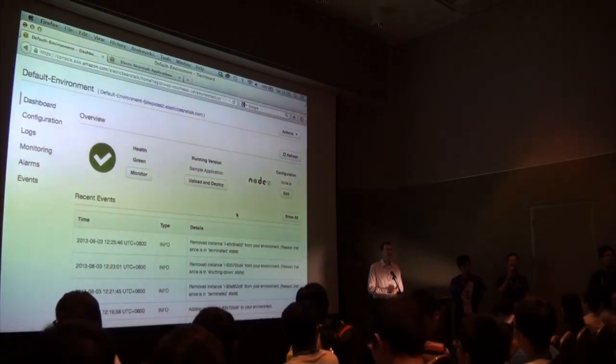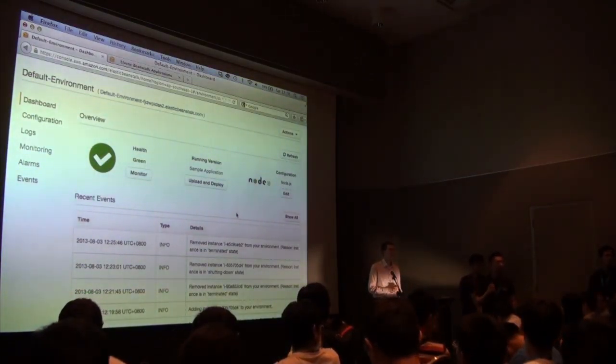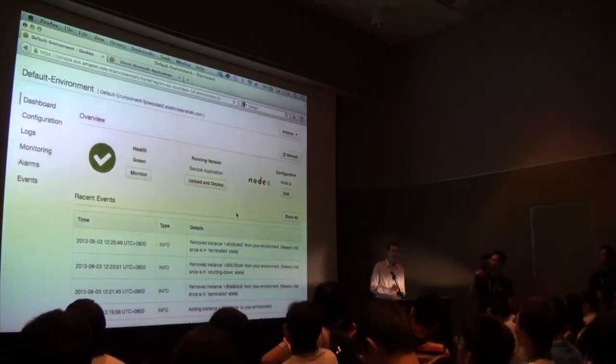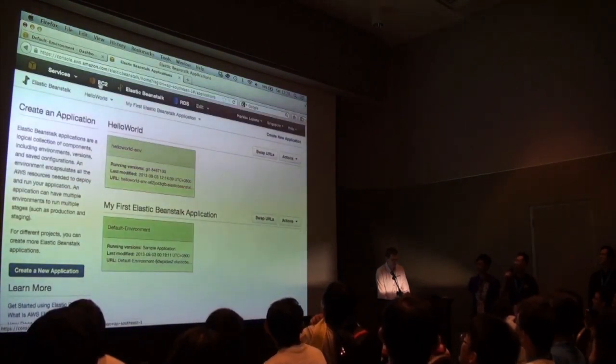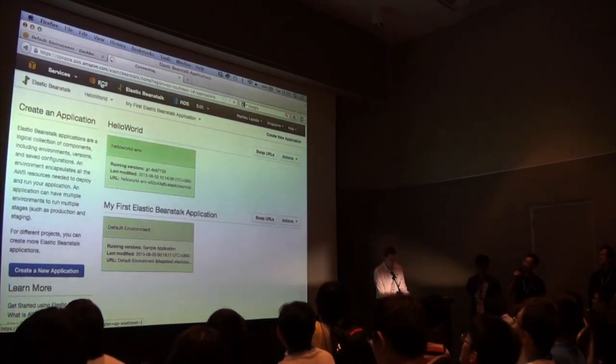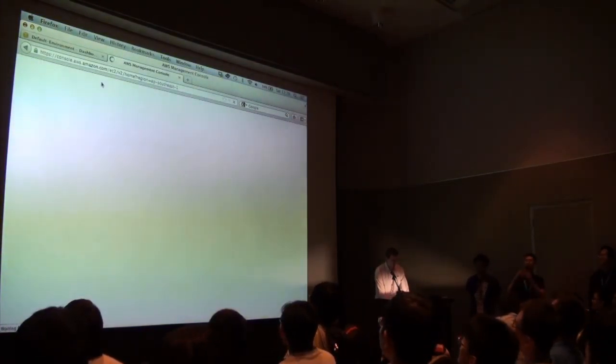When does the sign turn red? It's always green. That's a very good question. So let me show you when the sign turns red.